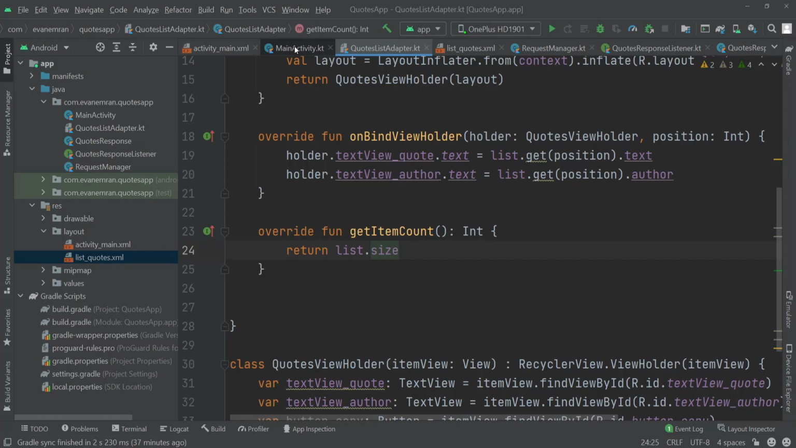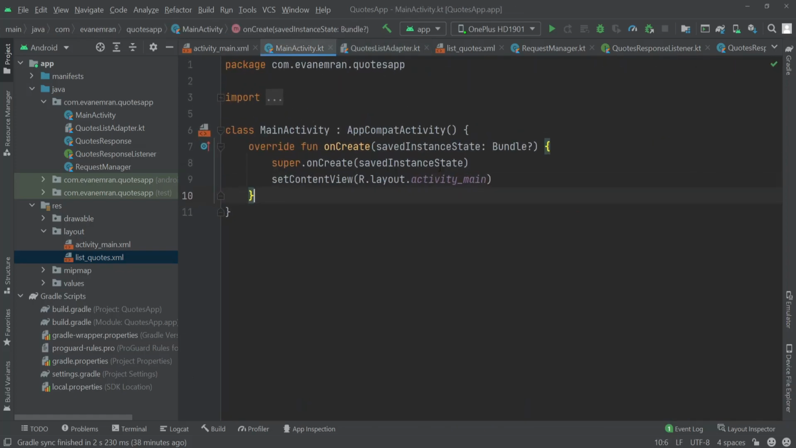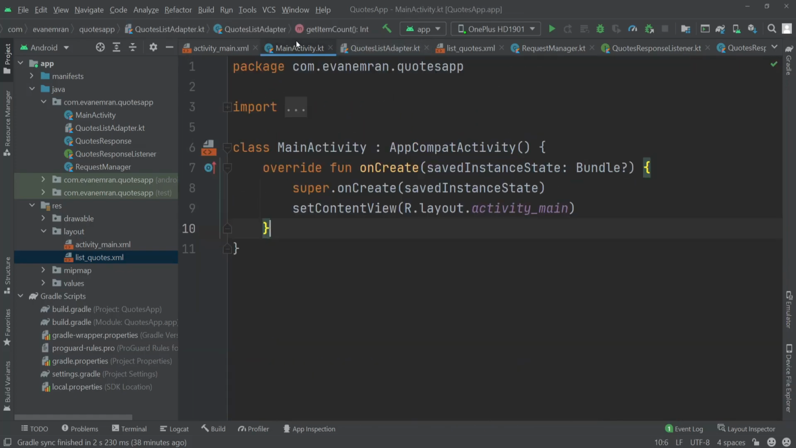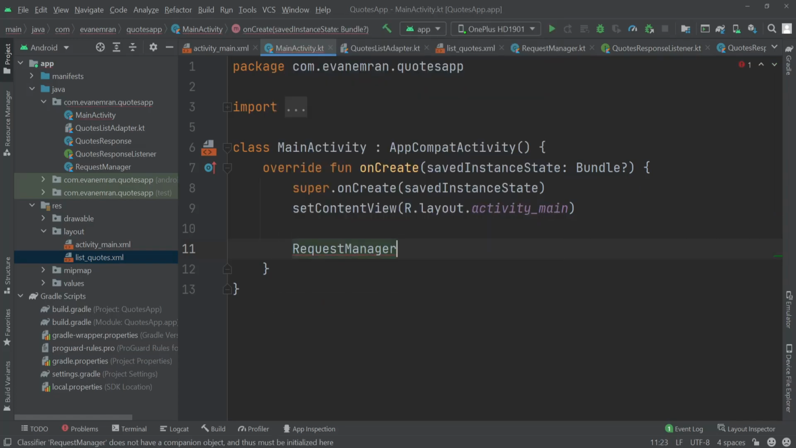Now we can start working on our main activity, and let me zoom in here a bit. So here at first I'll go inside this onCreate method right after this setContentView, and here I'll initialize our request manager class's object. So I'll write RequestManager, and we'll initialize it with the context. So for the context we have to pass this@MainActivity, with capital M, MainActivity.